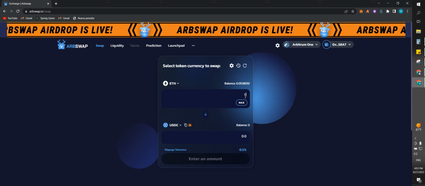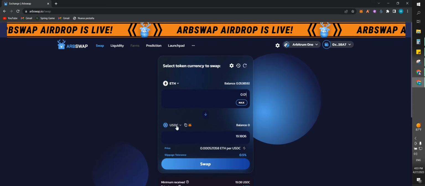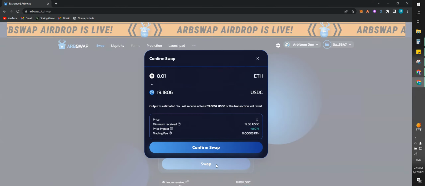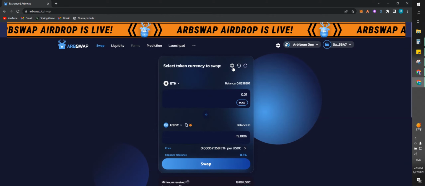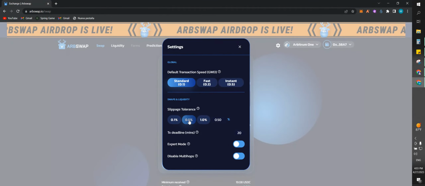So here I'm gonna type 0.01, which would be $19 in USDC. I'm gonna click on swap, confirm. Before I do so, there is something that you need to be aware of, is that you can actually increase your slippage tolerance. Slippage means that since the price of Ethereum is going up and down, when you click on it, it might not be at the same price.